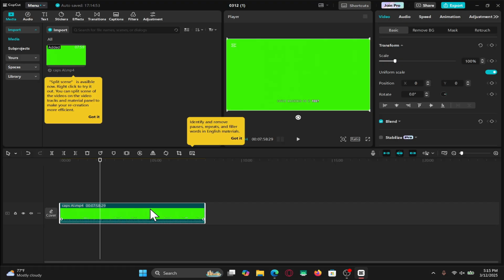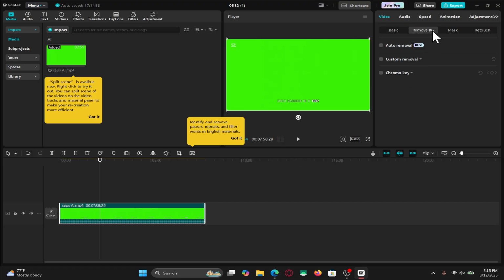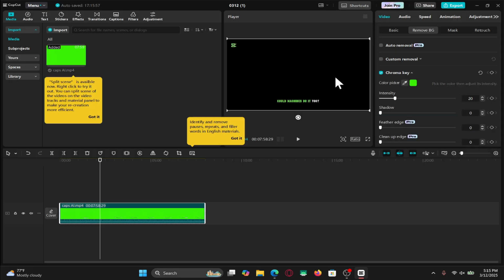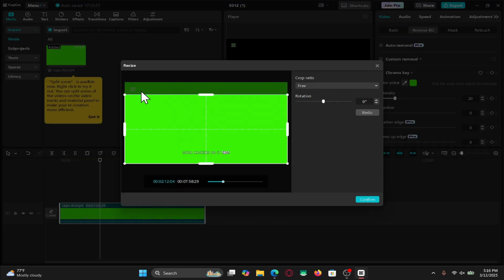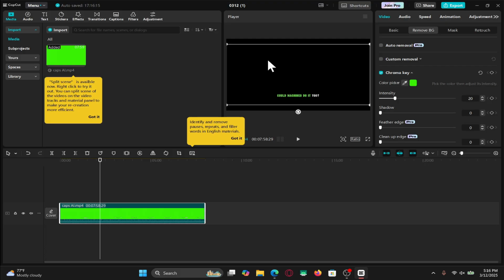Then all that's left to do is to use the chroma key option from the Remove Background feature. Just check this and then use the color picker to select the green color. After this, you can crop this video and remove the topmost layer with the CapCut logo. Click on Confirm, and now the logo has disappeared.